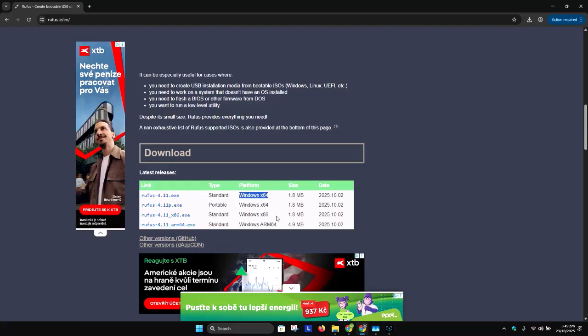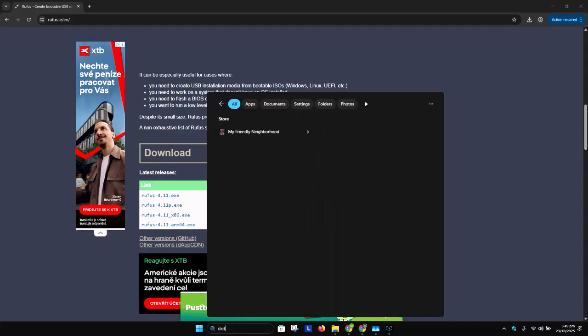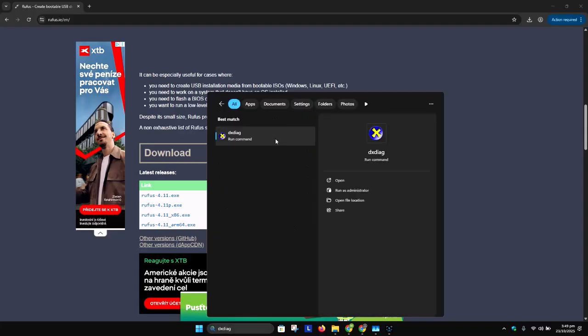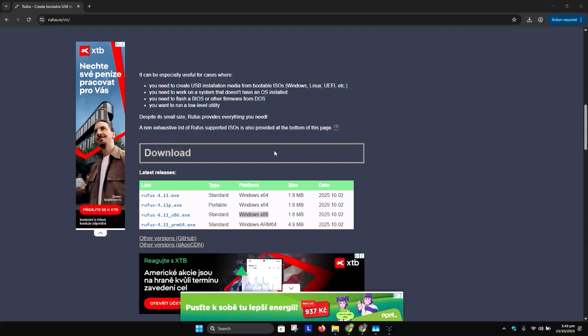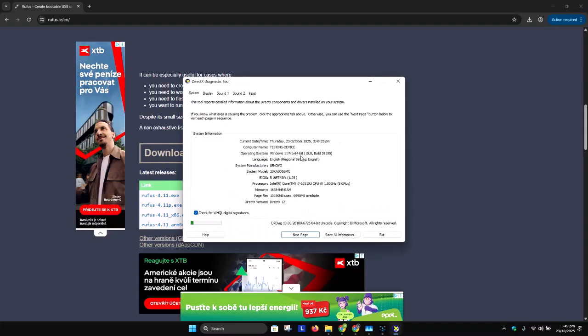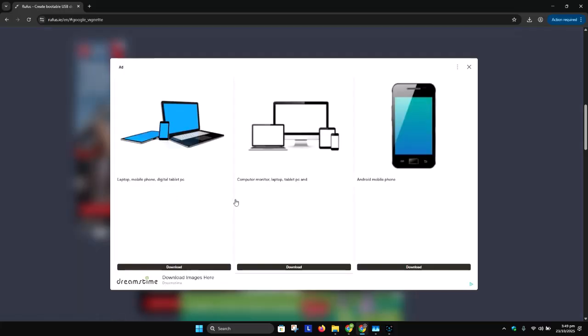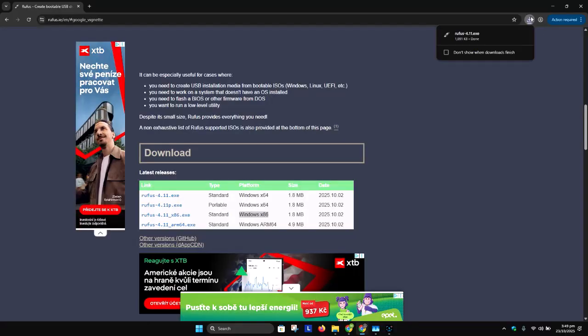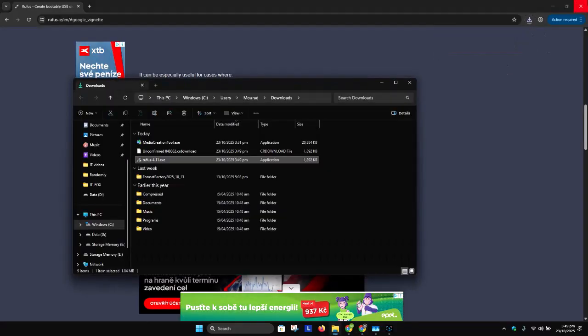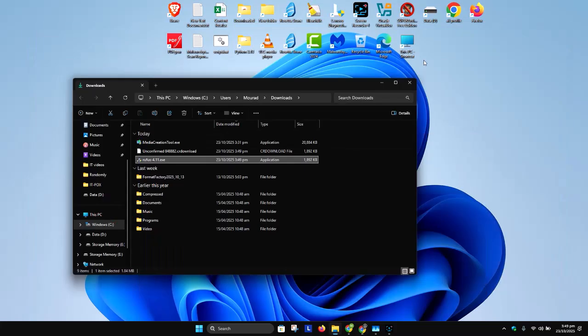If you are using an old version of Windows, then you might want to see if you have Windows 86 or Windows 64 on your computer. If you are a Windows user, just type dxdiag and a little window will pop up, and here you will be able to see the version or the architecture of your operating system. So here it's 64-bit. So I will download the 64-bit compatible one. This is only an advert. And the tool has been downloaded, so we can close this browser.